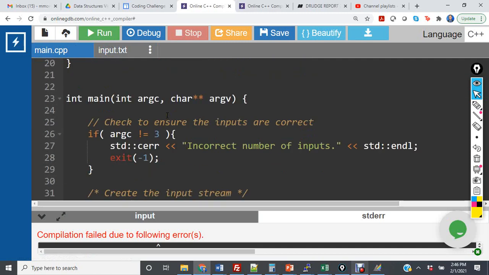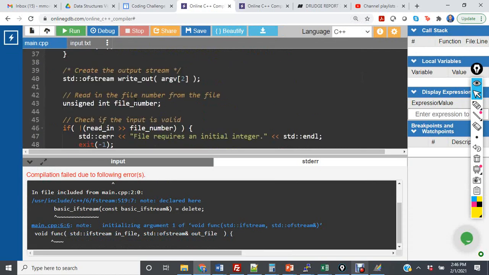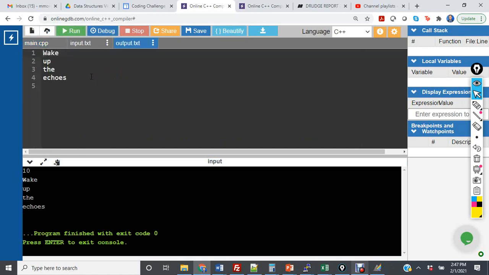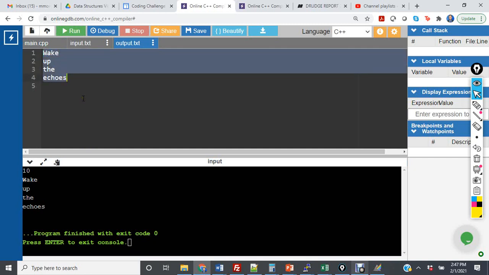So let's go through and actually run this and see what happens. What we expect is that it's going to create an output.txt file. It will print 10, then wake up the echoes to the terminal. To output.txt, it will print wake up the echoes. And then there's one last step I'm going to show you after I run this. So we see that in fact it says 10 wake up the echoes, and in the file we only print wake up the echoes here, which is exactly what we told the program to do.